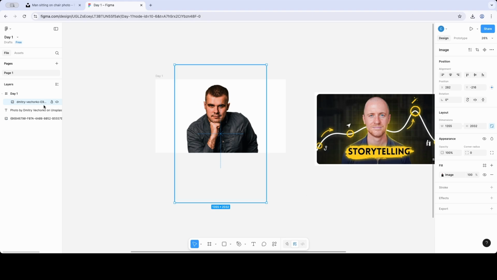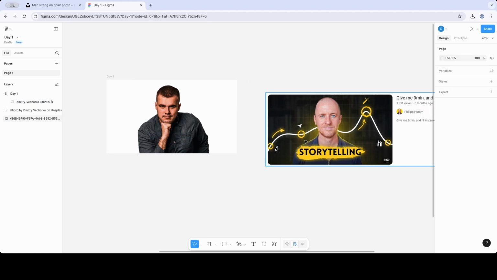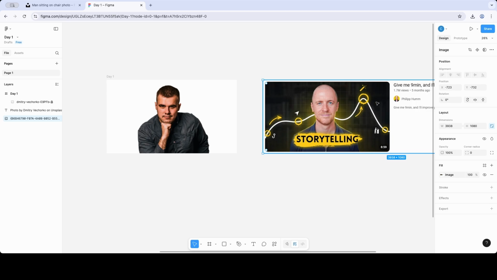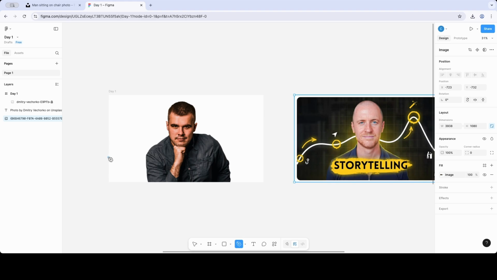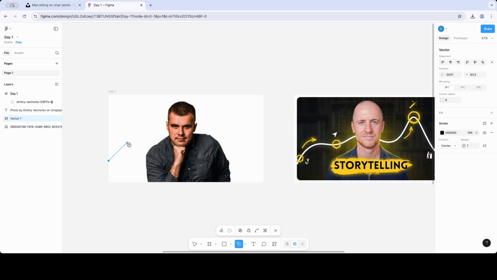Now on the left hand side, I can see everything which I have imported. So let me lock this layer and let's recreate this graph. For that, I'll use the pen tool and I'll randomly draw an arrow, something like this, this, this, clicking here and clicking here and here.